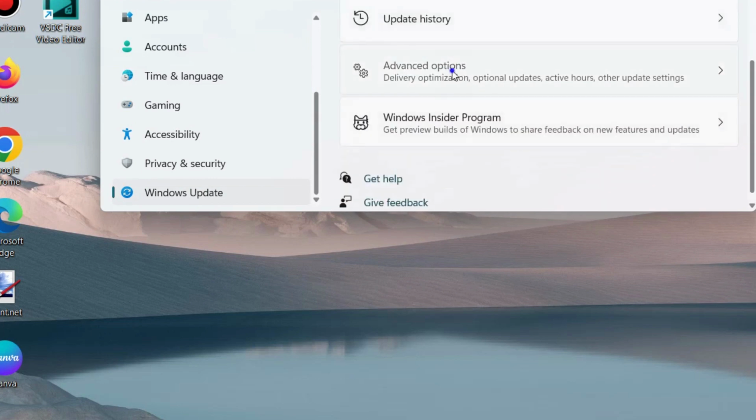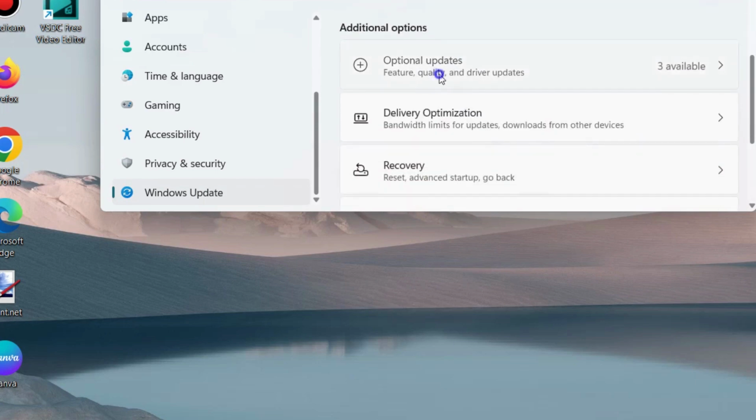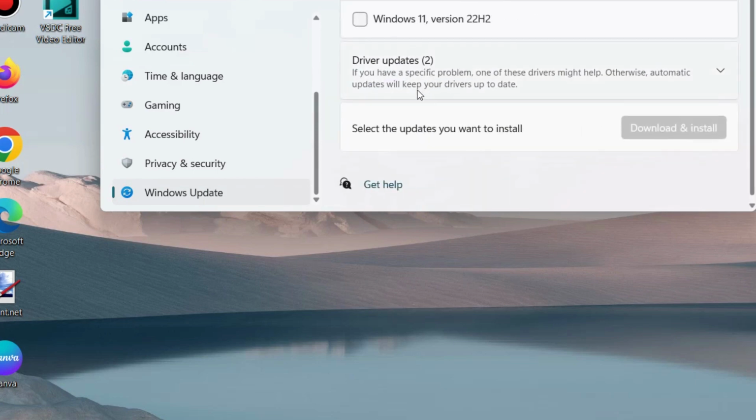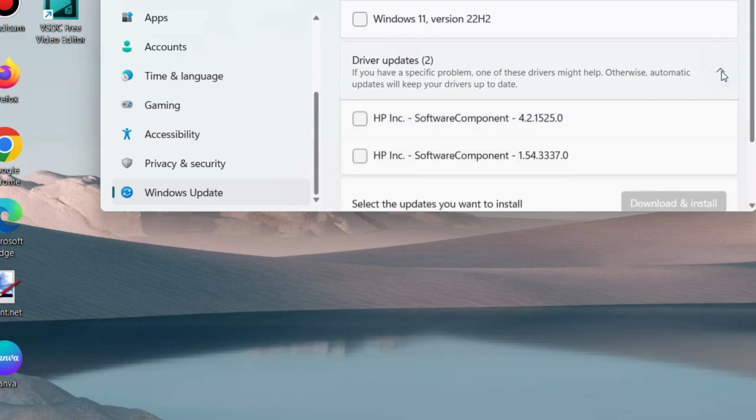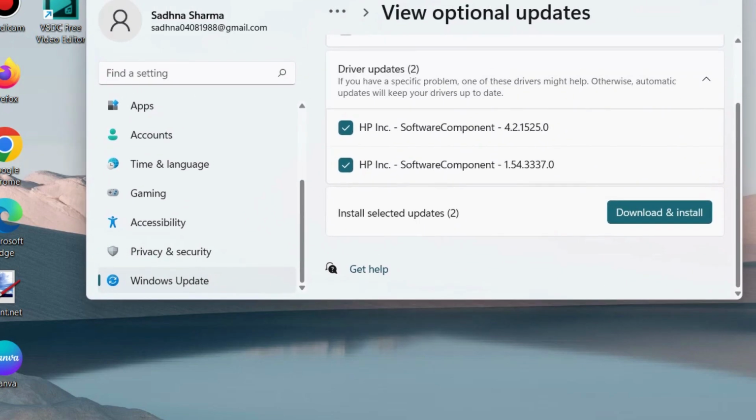Thereafter go to advanced options and here choose optional updates, driver updates. Here also you will find the Bluetooth driver. If you find it, make the check against the options and choose download and install to reinstall the Bluetooth driver in Windows 11 and Windows 10 manually through Windows settings. That's all.